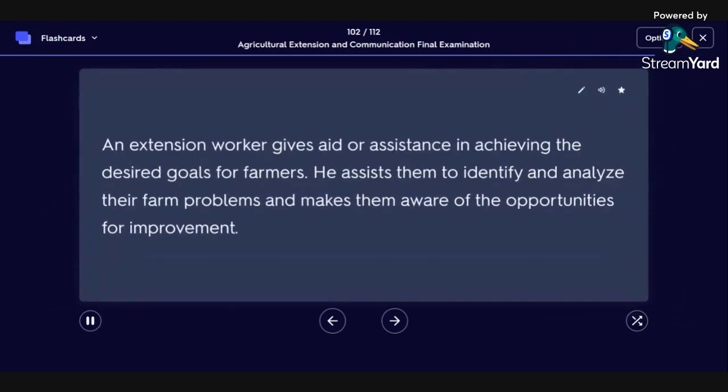Farmer aid. An extension worker gives aid or assistance in achieving the desired goals for farmers. He assists them to identify and analyze their farm problems and makes them aware of the opportunities for improvement.